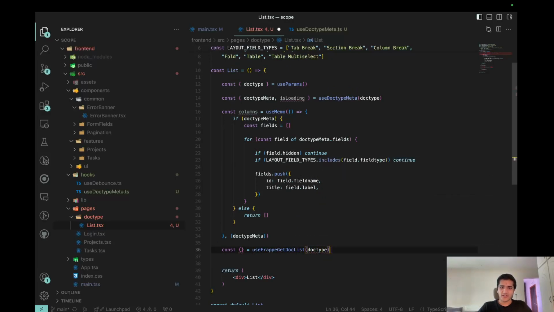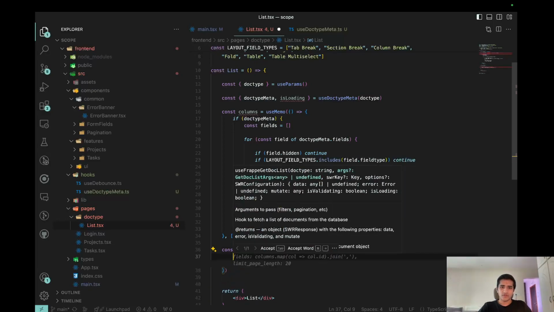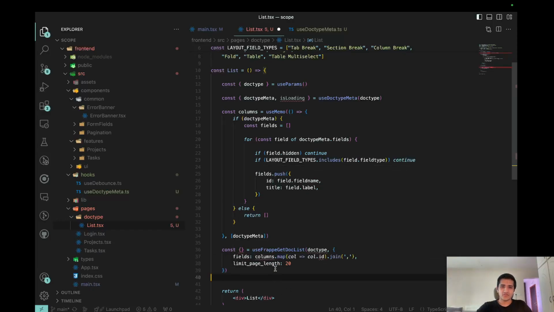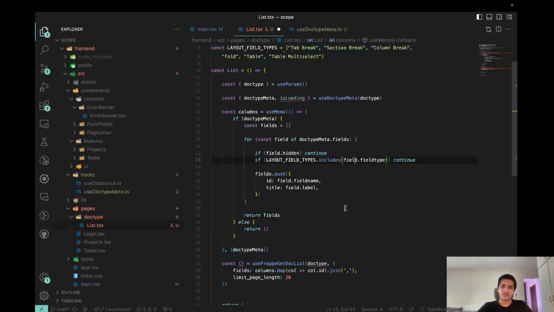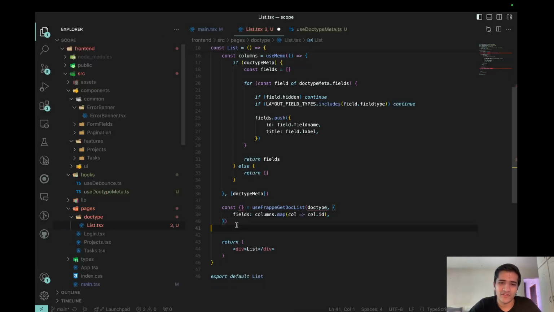Let's say doc type, and over here, yeah, fields could be columns dot map. Oh, okay. And then I need to return fields. Yeah. Columns dot map. I don't know why you would need to do that. No, just columns dot map called ID. Limit page length, it's already there. By default, it's there. So we also have data now, right?